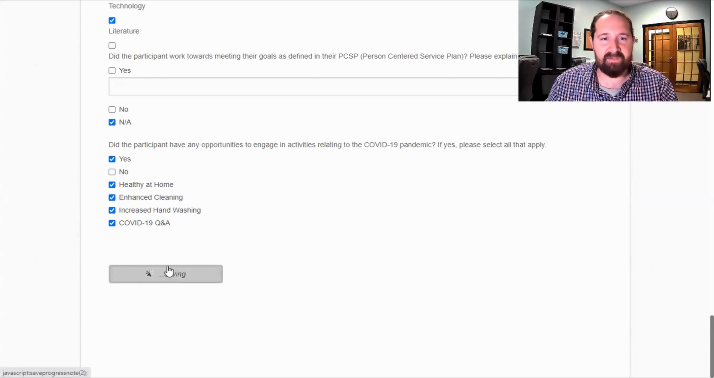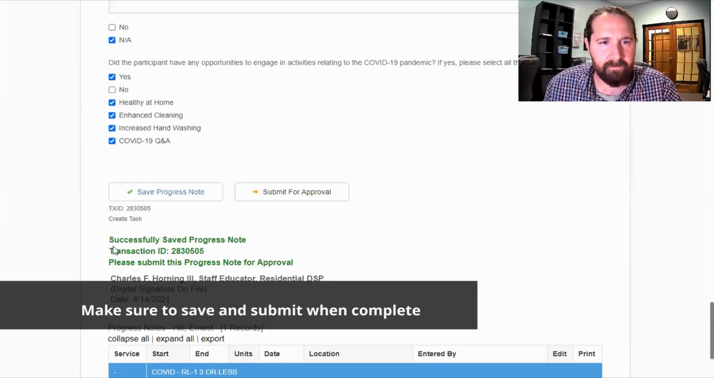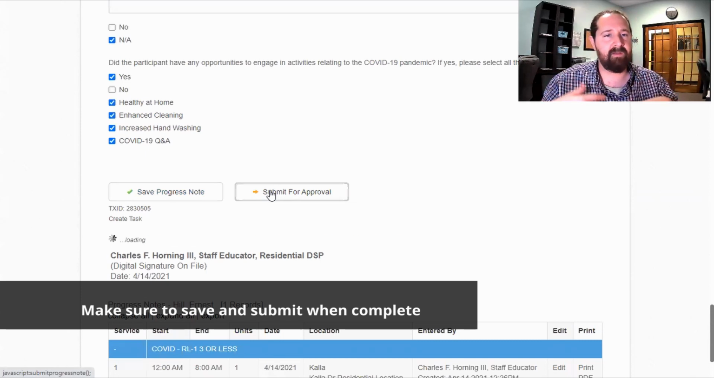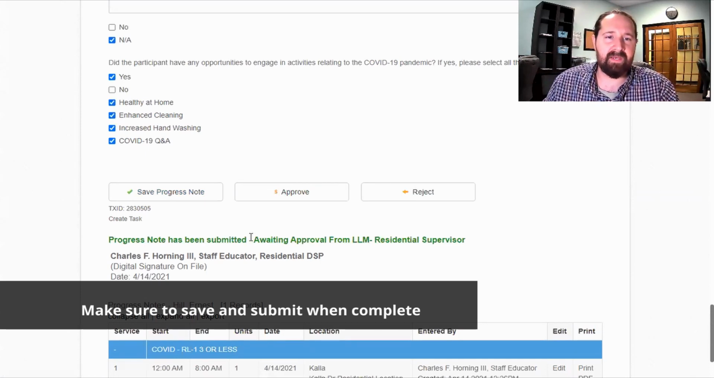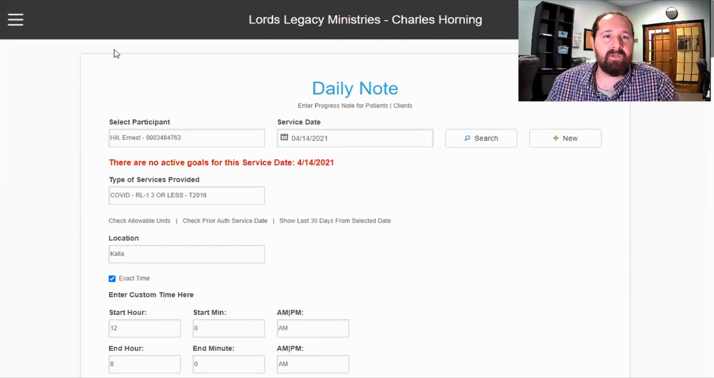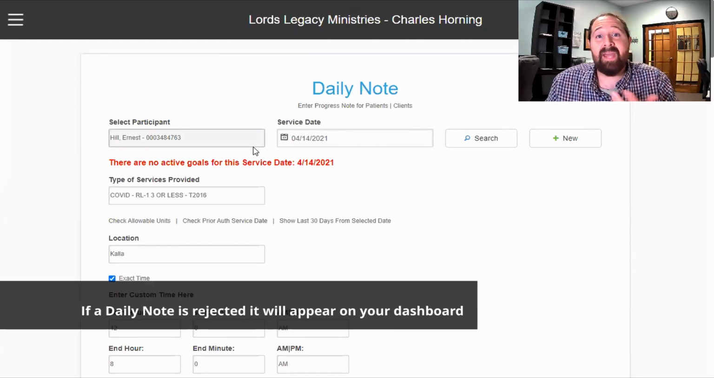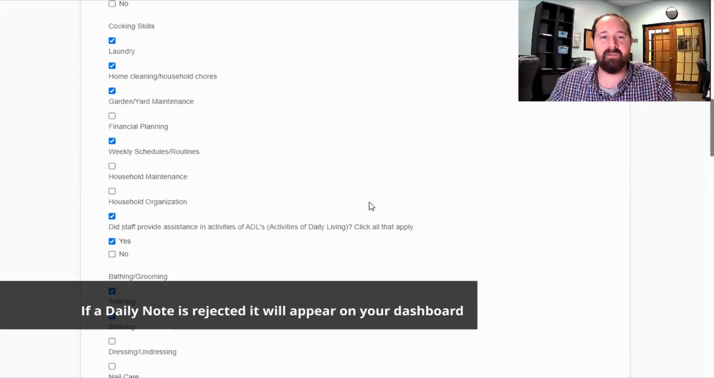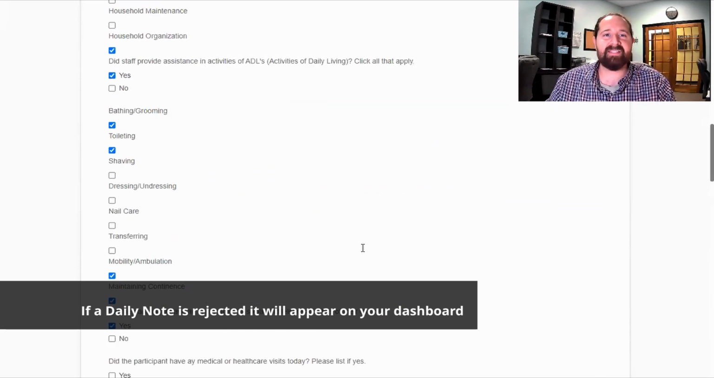So then what we're going to do is save the note. It's going to tell me that I successfully saved it, but I'm not done yet. I need to then submit the note. Once it's submitted, it's going to tell me that it has been submitted. It's awaiting approval. That note has now gone to the compliance officer, who is reviewing the note, and they will either approve it or reject it, in which case I will get a little notification in my dashboard, and I will then go back and redo the note. So, guys, that's how we do a daily note.